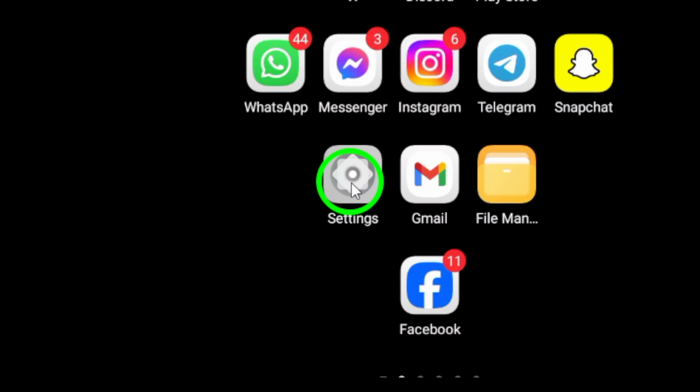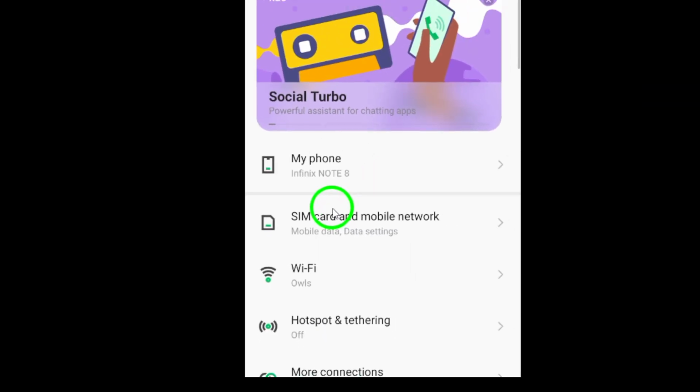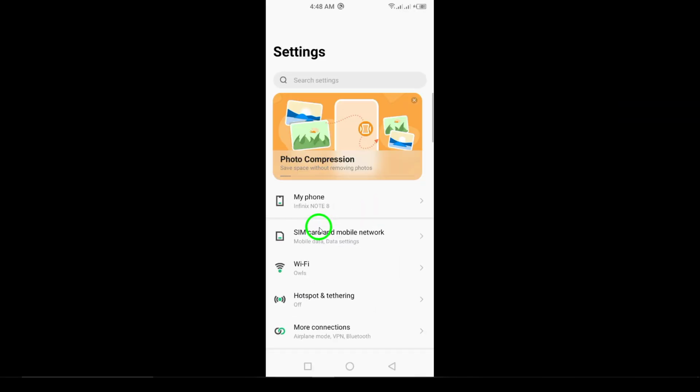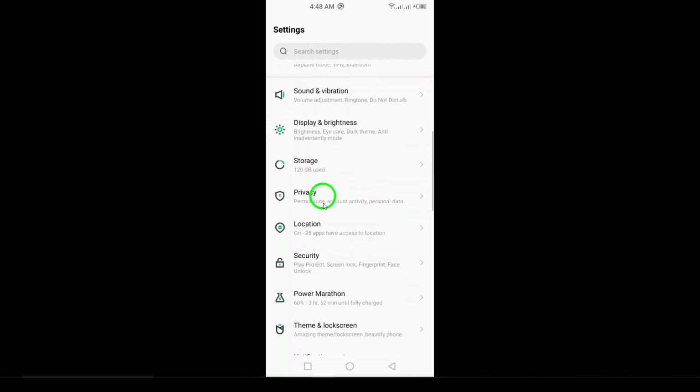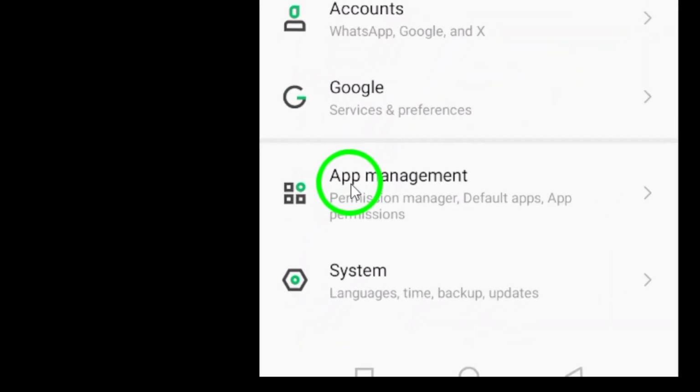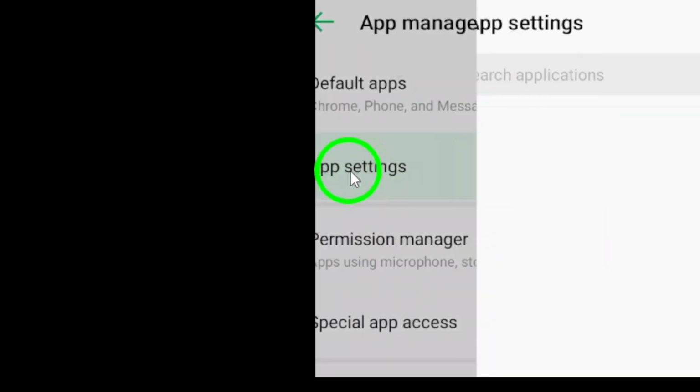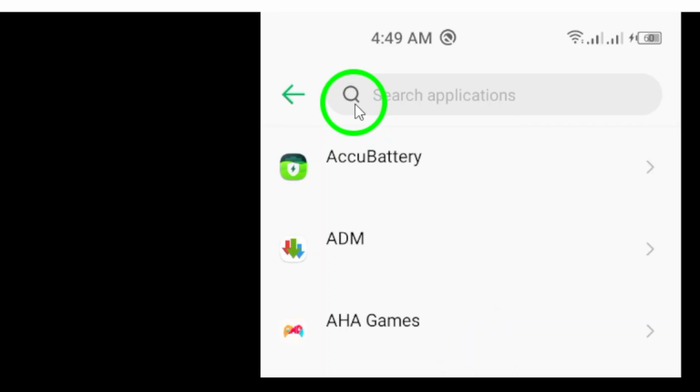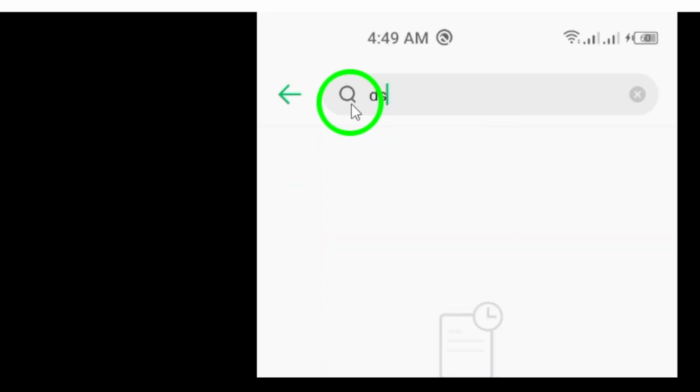This is usually represented by a gear icon on your home screen or in the app drawer. Once you're in the Settings menu, scroll down and look for the Apps option. Tap on it to see a list of all the applications installed on your device. Now find Discord in the list. It's typically listed alphabetically, so it should be easy to spot.